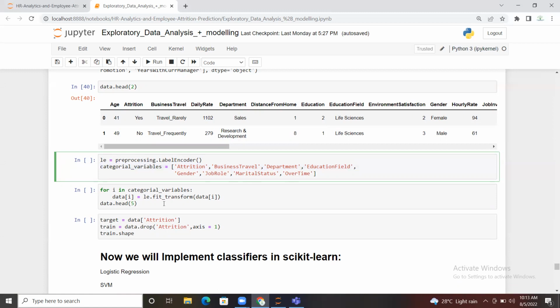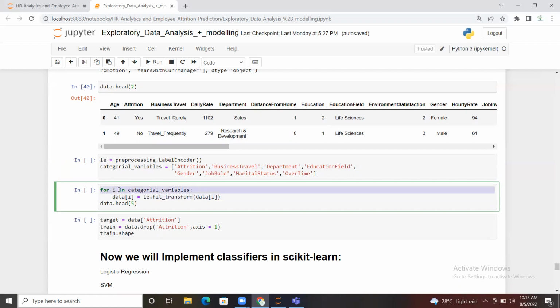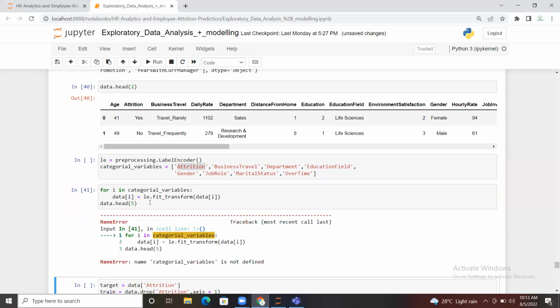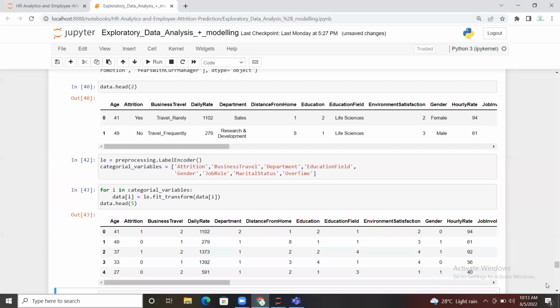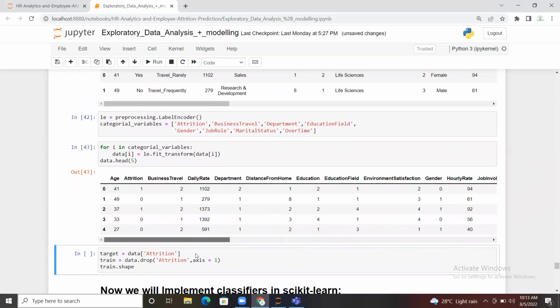Now I'm going to apply a for loop, and under that loop I'll apply fit transform to each and every column that we have under data. Once the loop starts, the first value is attrition. It will select the attrition column and apply fit transform, and so on. Once it is done, I have put the data dot head as well. Let me run that categorical variable cell. Here we see that all columns have been labeled now, and we don't have any unlabeled column anymore.